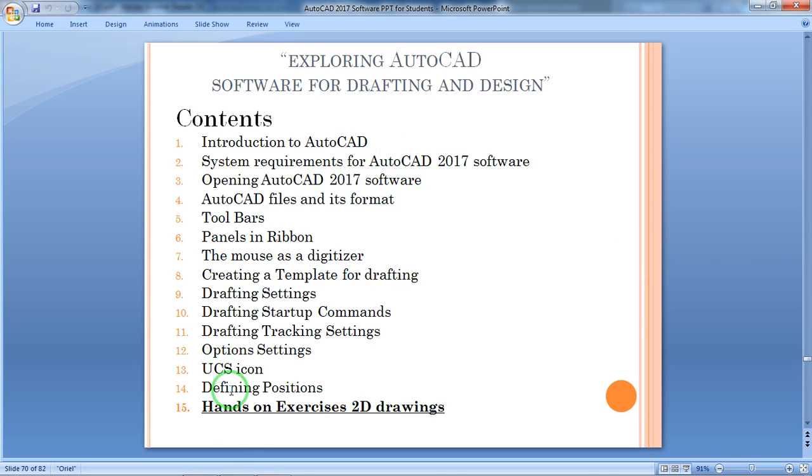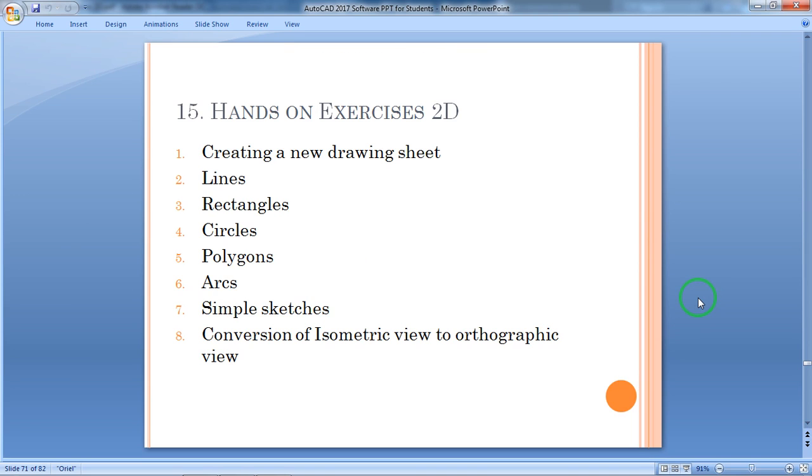We are at content number 15, hands-on exercises, 2D drawings. In this, we are doing exercises one by one. Till now, we have completed 8 exercises, like a square, complex shapes, pentagon, hexagon, polygons, and circle. All these things we have done. Simple sketches we will do today.